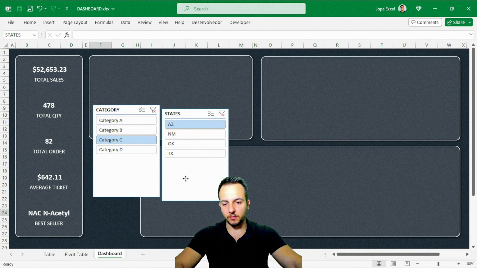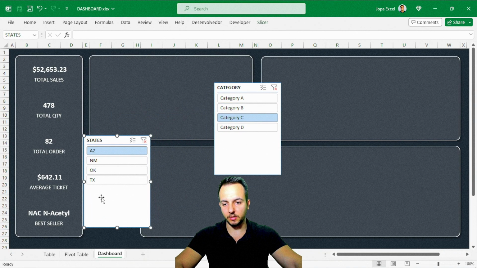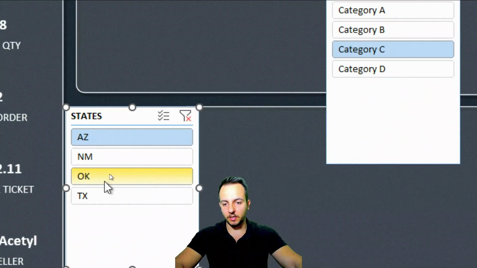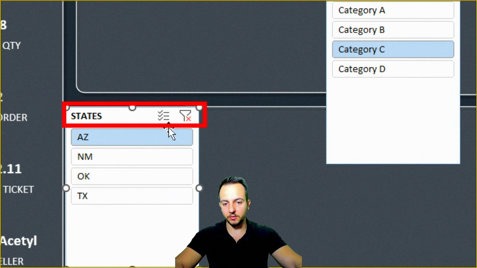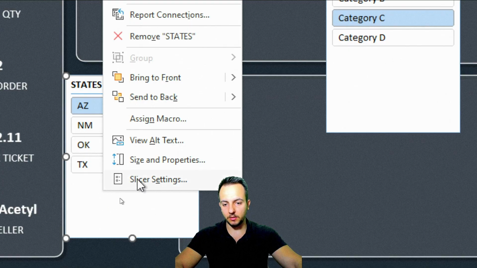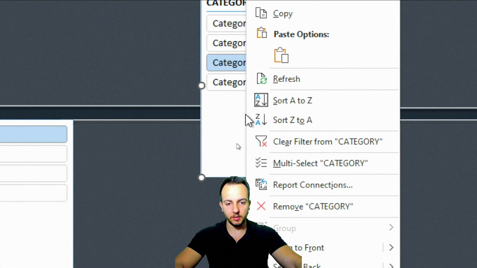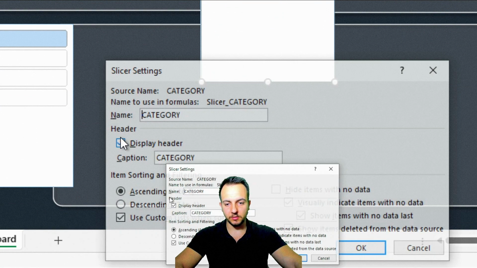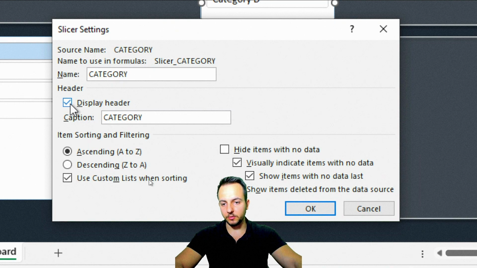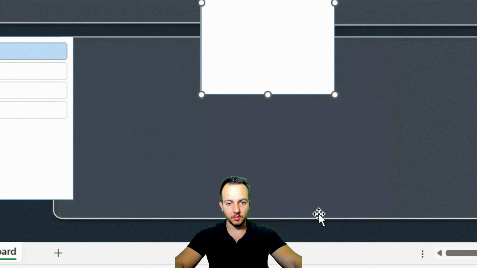I can place, let's say, this first one here, states, just above, but instead of using all these headers here, for example, I can right click, slicer settings, and I can turn off the display header. Okay, I'm gonna do the same thing for this one here. Right click, slicer settings, display header, no, thanks, and then okay.